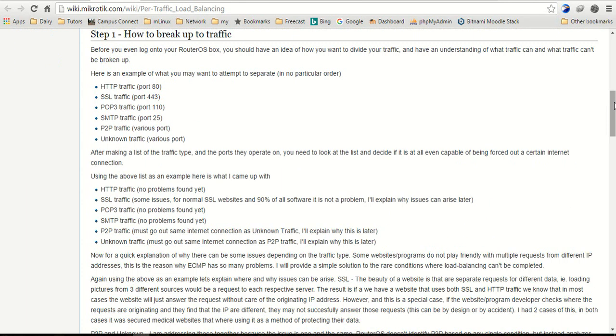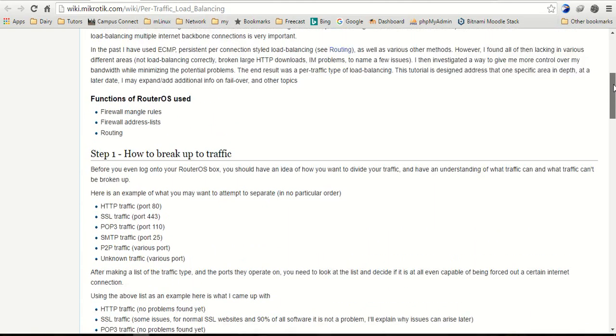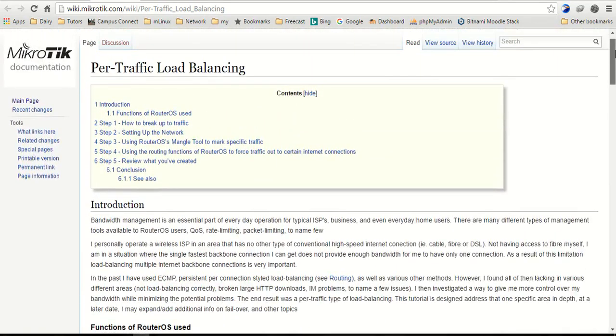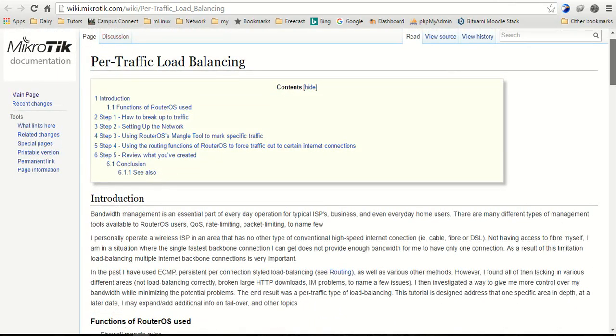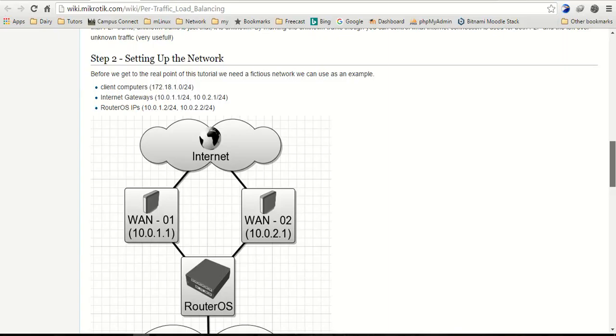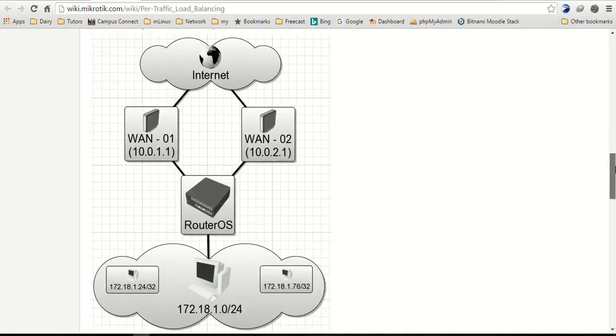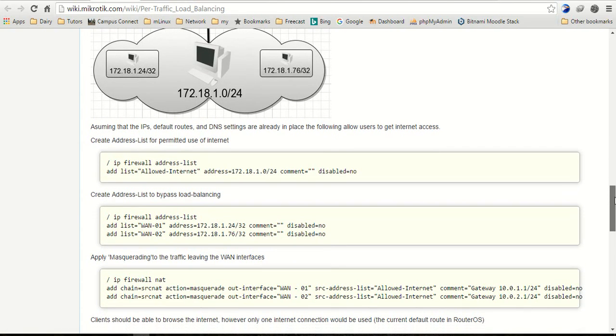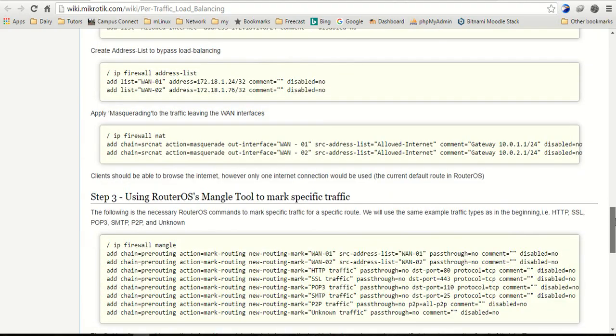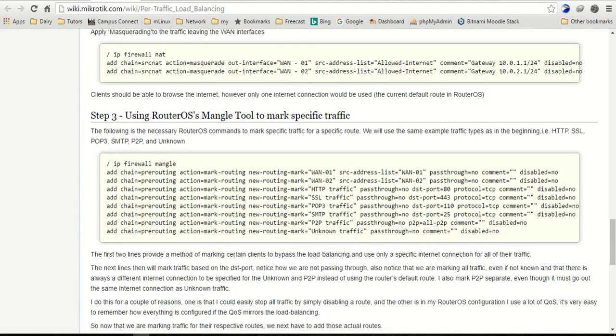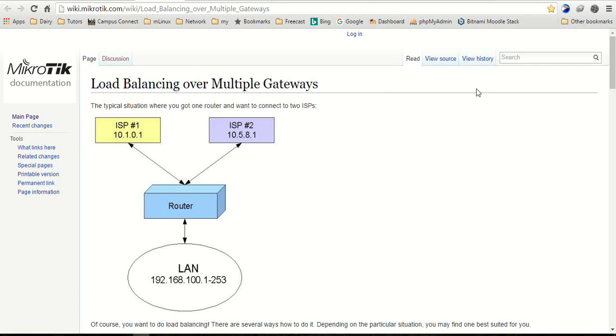The best idea would be to have what we call per packet, per traffic load balancing. So the client computer will be receiving internet from different LANs, based on traffic. Once a traffic goes to this one, another traffic goes to this one, so it tries to increase the bandwidth. But majorly we'll be dealing with the second type, which is load balancing over multiple gateways.